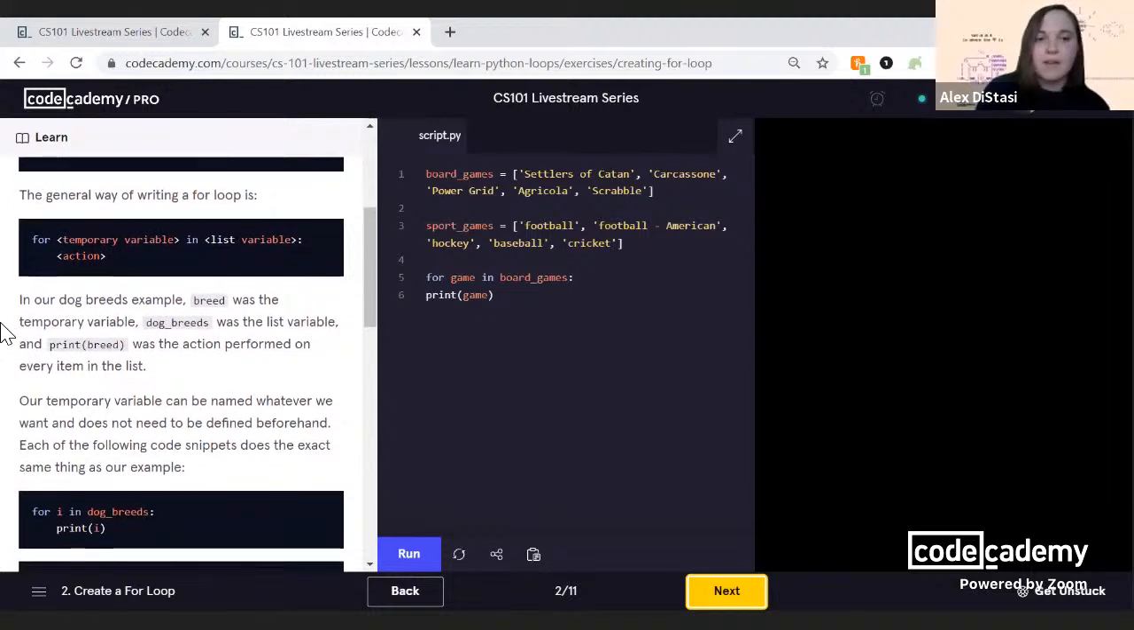So the general way of writing our loop is: for a temporary variable in a list, do something. There are two keywords that we're actually looking at here. One is the for keyword, and two is the in keyword. When we say for, this lets our program know that we're going to start repeating something X number of times.